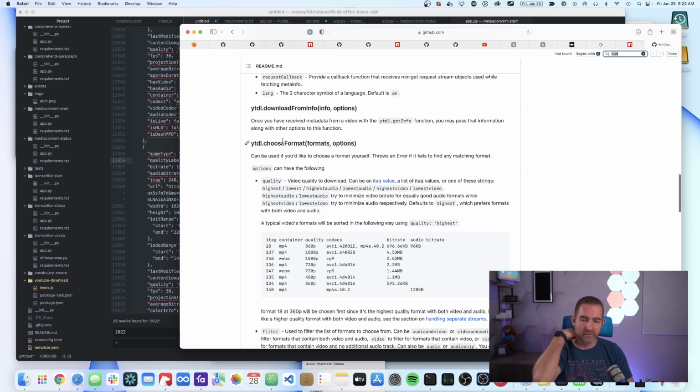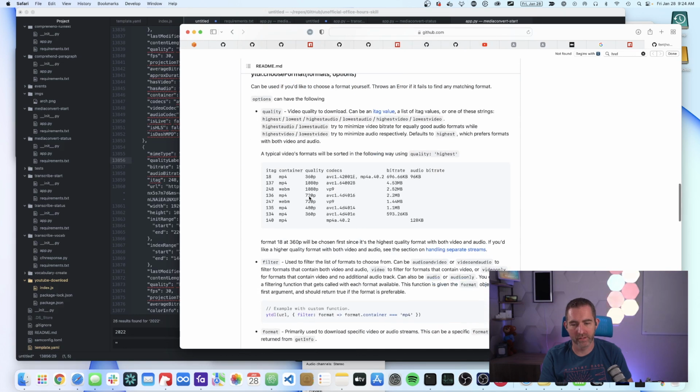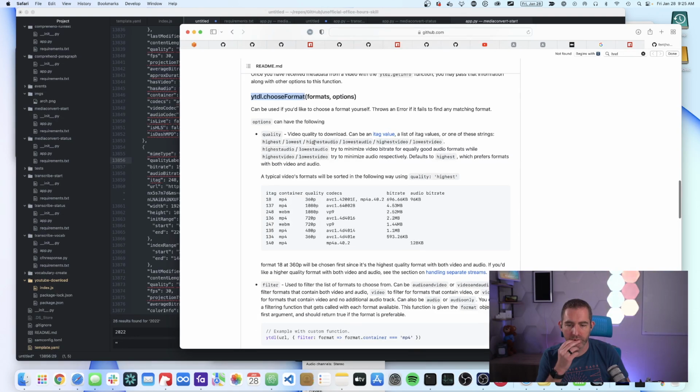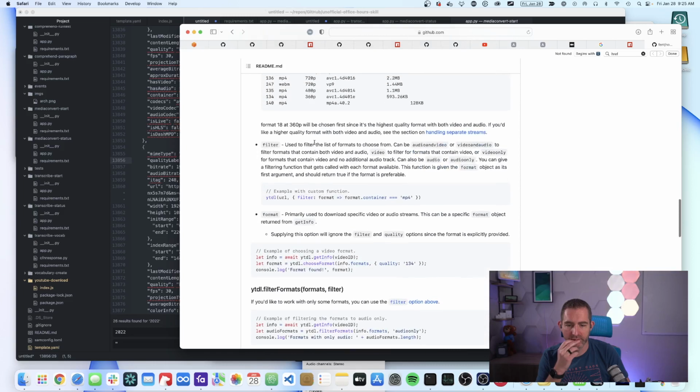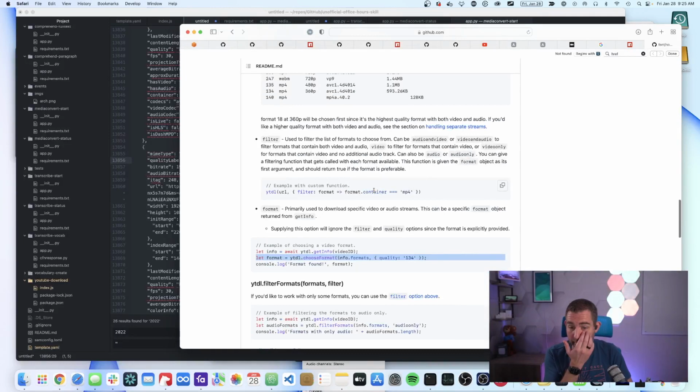And here it is, choose formats. Okay, can be used if you like to choose a format for yourself. Throws an error if it doesn't match. Okay, so I think what we want to do is just say choose formats. Quality 1 through 4. Okay. So I'm trying to find an example of this.